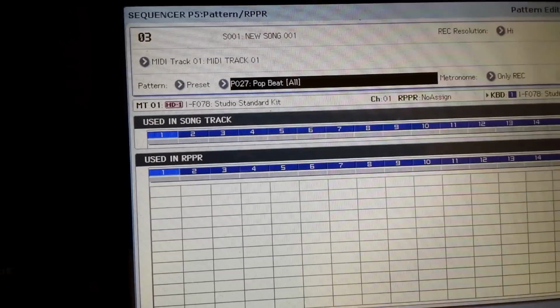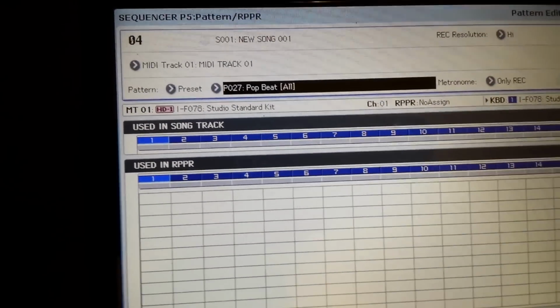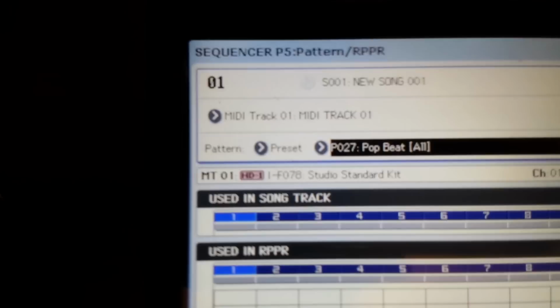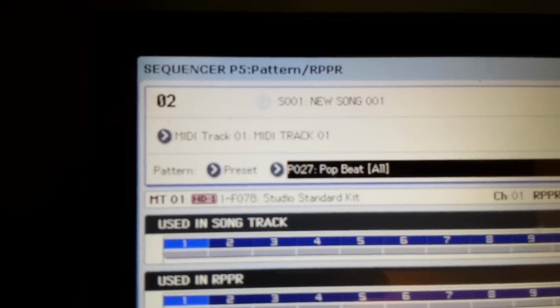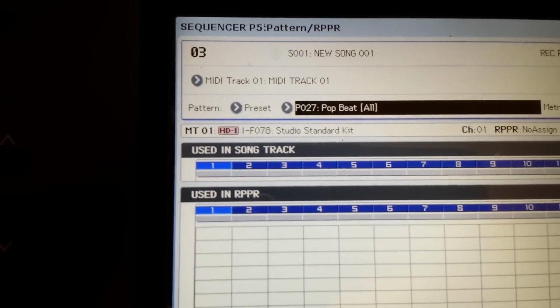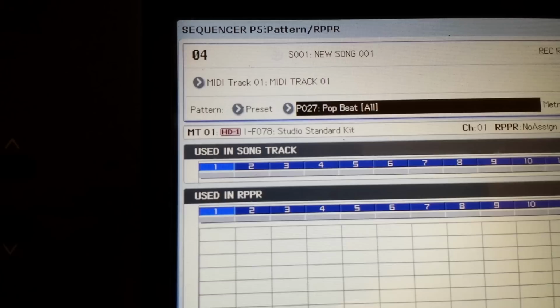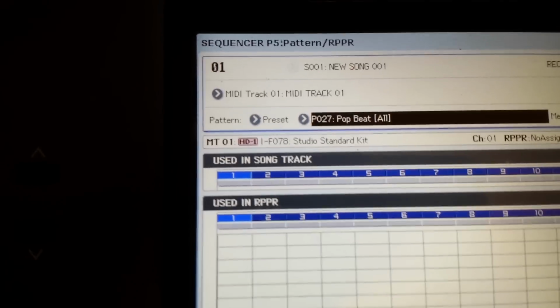Okay, so you're like, okay, I like that one, let's just say, for example. So you like that beat. You see how many measures it is. It's 4 measures. It looped it automatically at the end of the 4th measure. Okay, so you say, okay, I like that one.